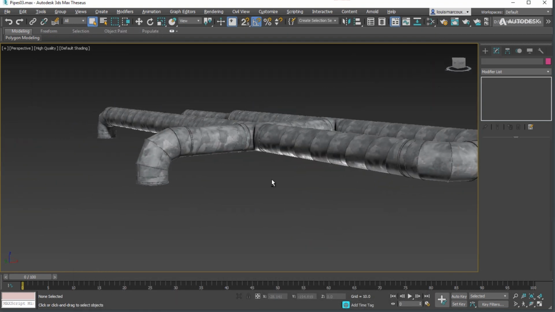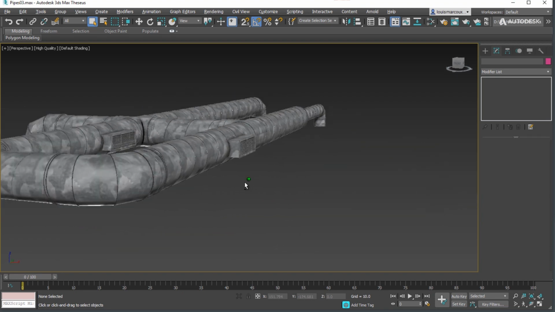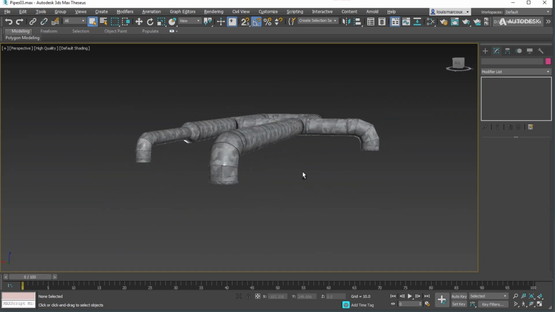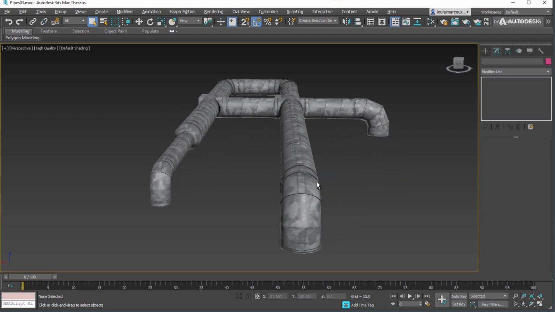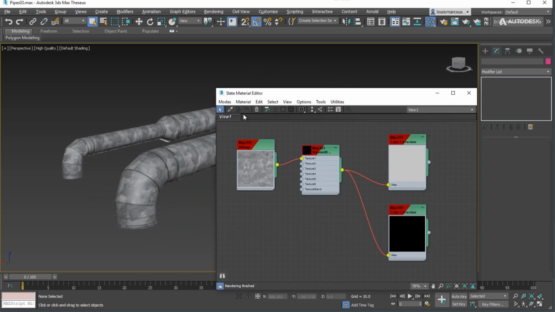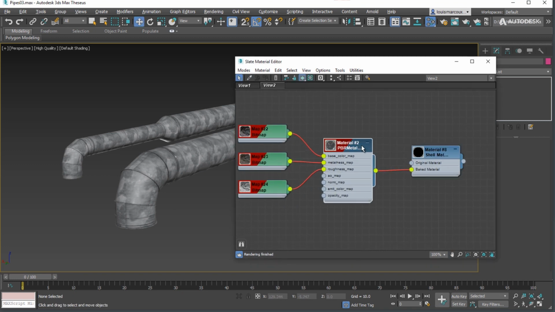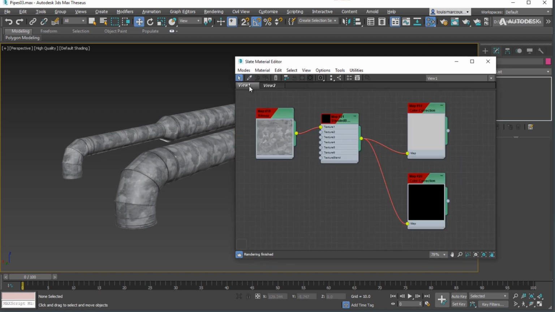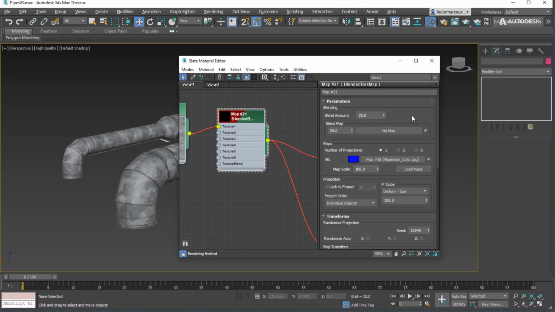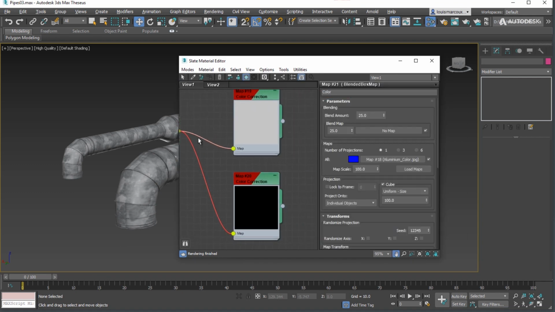In high quality mode, you can see the results in the viewport. You can see the new material in the material editor. It is using the maps that were baked in the UV space of the object so that the visual result looks like a blended box map projection.